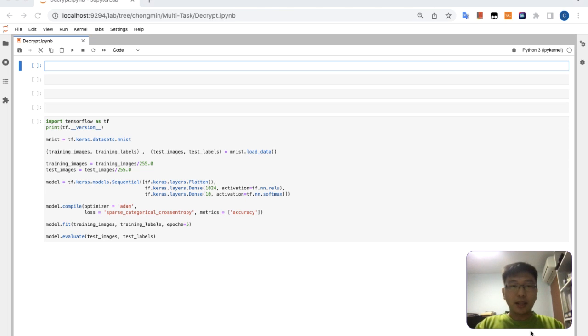Today we'll be doing something different. Recently, I had this idea: can a neural network help to decode a certain message that has already been scrambled up? Okay, so let's see.